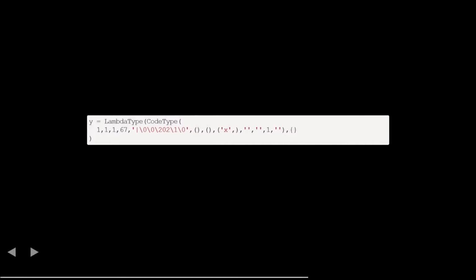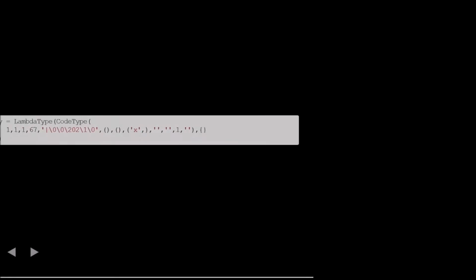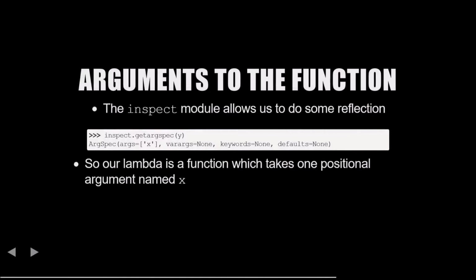So if I take our original answer and substitute in the two things we figured out so far, the answer seems a little less surprising. We're basically just constructing a function object and a code object. So now that the expression makes a little more sense, let's look at what sort of function object we actually created. The first thing to look at is the arguments that the function takes.